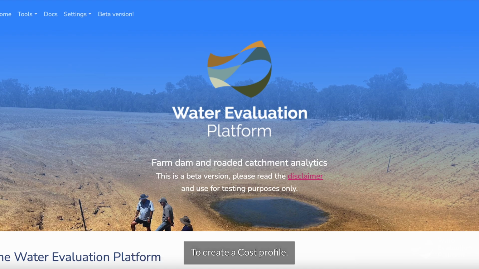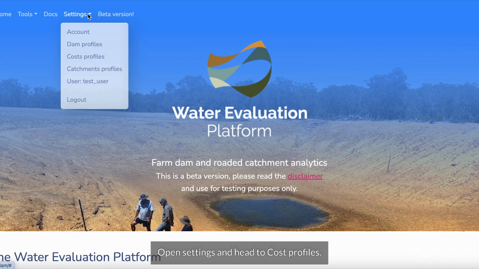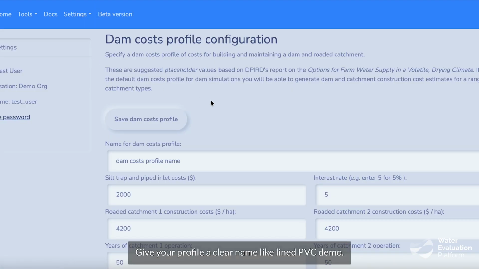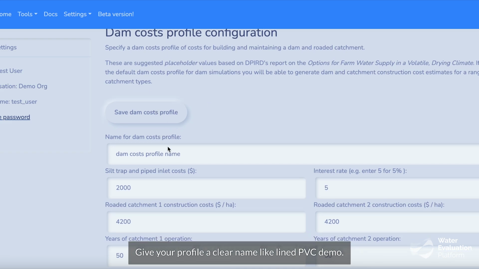To create a cost profile, open Settings and head to Cost Profiles. Give your profile a clear name like Lined PVC Demo.